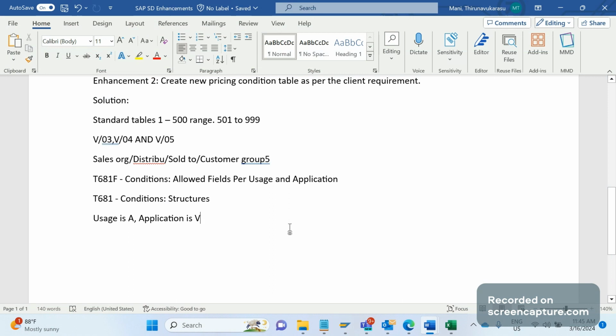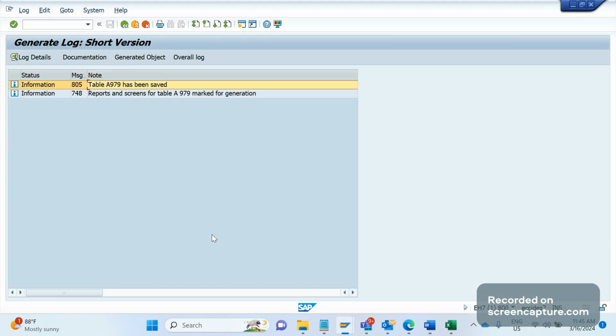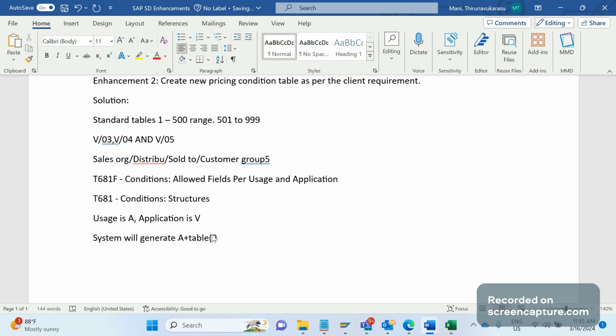That means the system will generate table A plus the table number. The table number might be anything: 500, 600, 920, 930, anything, right? For example, in our case, it is 979. You see, the table became A979. So condition records that we create for this 979 will be stored in the A979 table only.